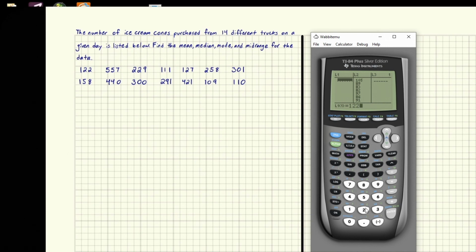So we have 122, 557, 229, 111. Whoops, didn't do that last one. It's really easy to make mistakes here, so just be cautious. 111, 127, 258, 301, 158, and I would recommend saying the numbers out loud while you do this.